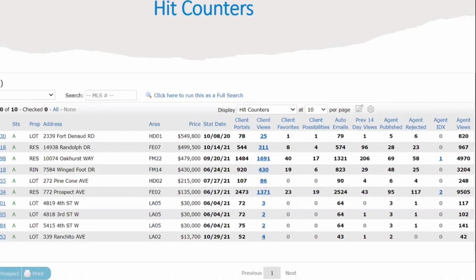Agent IDX views is the number of times the listing was viewed publicly from IDX on other agents' websites. And agent views, finally, down here at the very end, agent views is the number of times this particular listing was viewed by an agent in the matrix system. So 820 times. Now, this is for each one of your listings. You can see your hit counter.